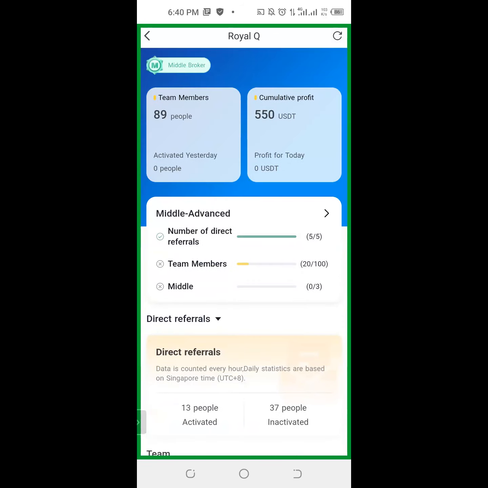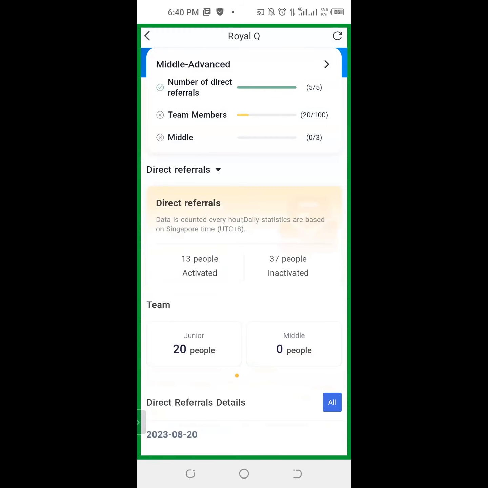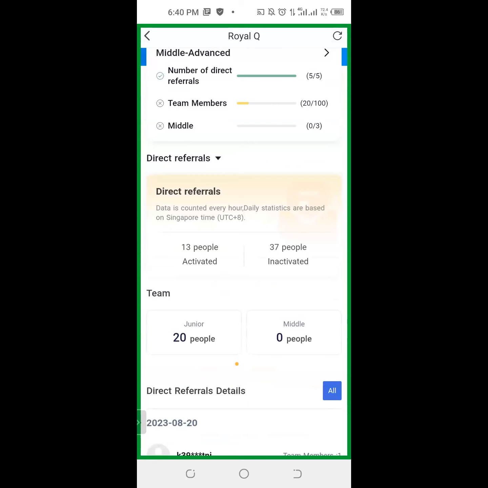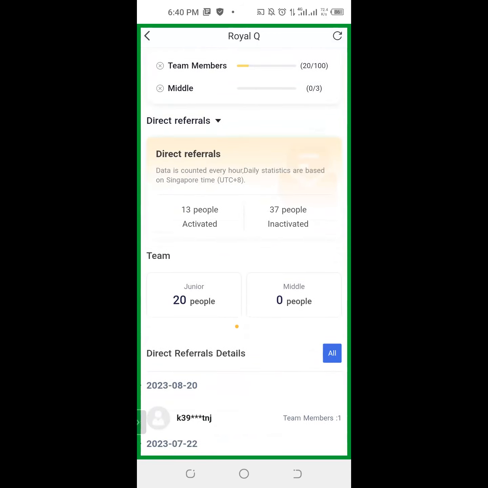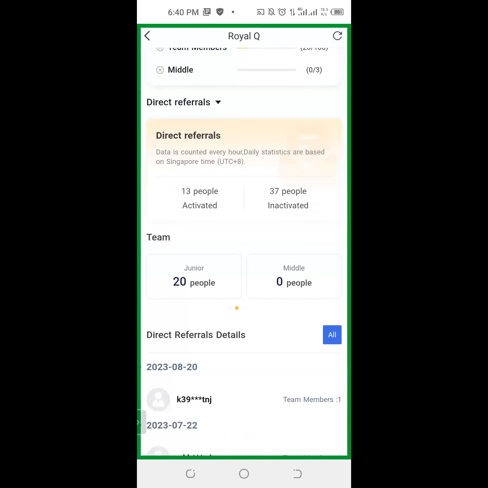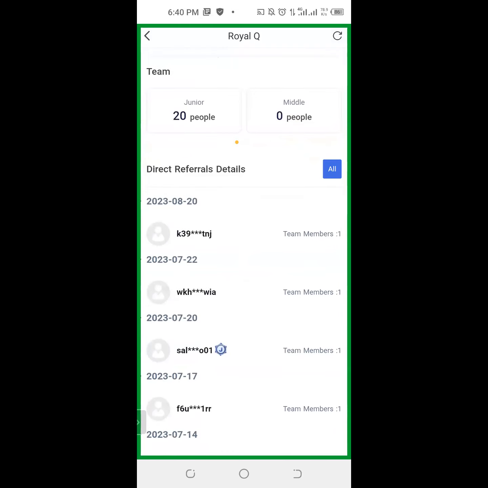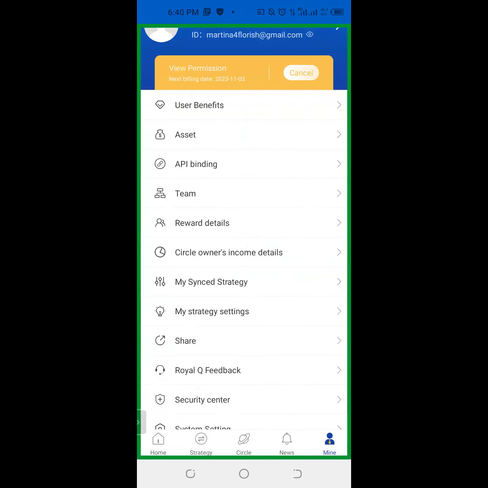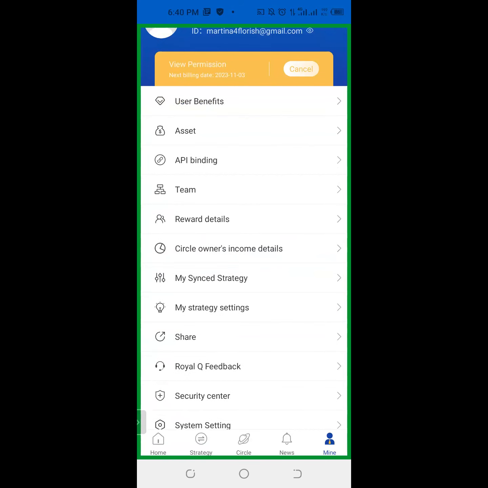So all the direct referrals, we see it here. Out of them, the person has 13 people activated and 37 people that are not yet activated. Okay, sorry, this person is still a junior. Are you seeing it? It's a junior, and these are several people under this account. So if you go to reward details, it's the same place that I showed before.